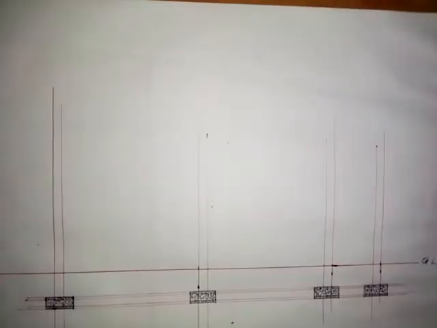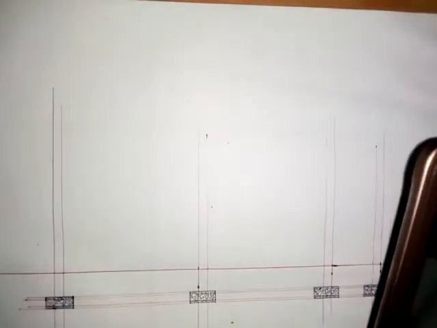All right, as you can see here, we are done with the foundation. Now we move to the floor. So in the floor, let's look at the specifications for the floor. Here we have floor 250 hardcore, 150 concrete, 25 terrazzo floor finish. Floor level is 150 above the ground level.